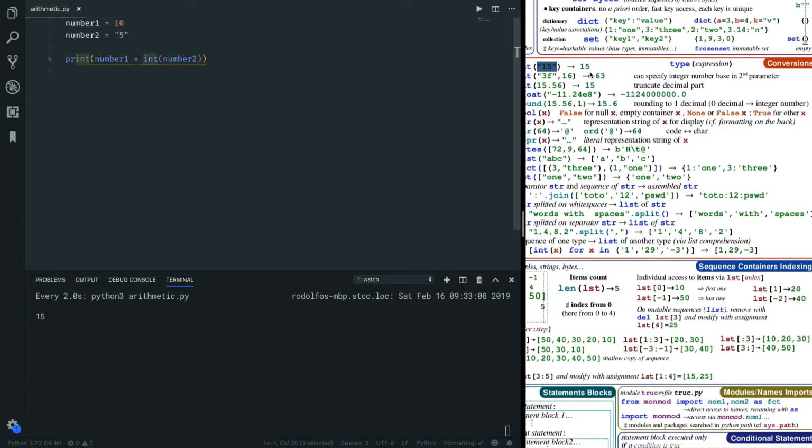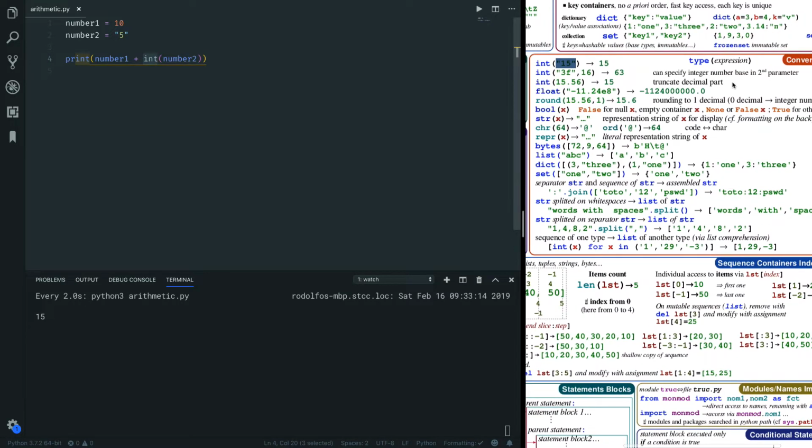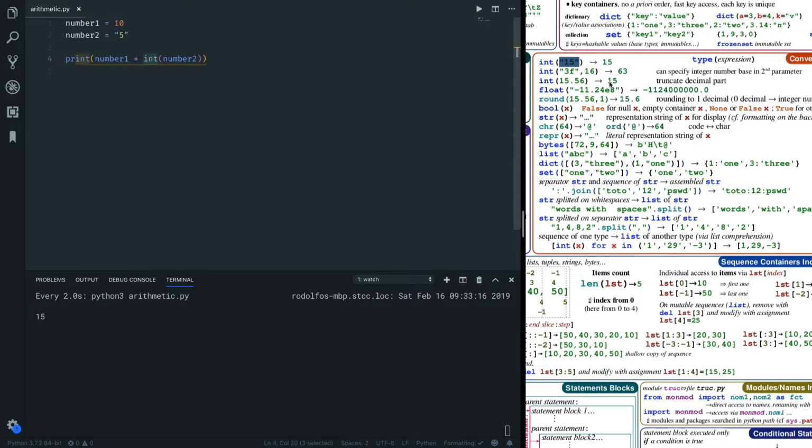We can actually cast a specific integer number based on the second parameter. So in this case, let me show you this, and let's print it. What is happening here is casting 3F as base 16. So 3F in base 16, converted to integer or decimal, is 63.